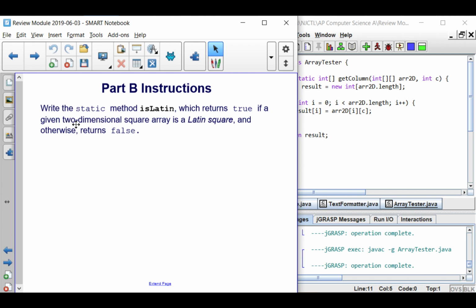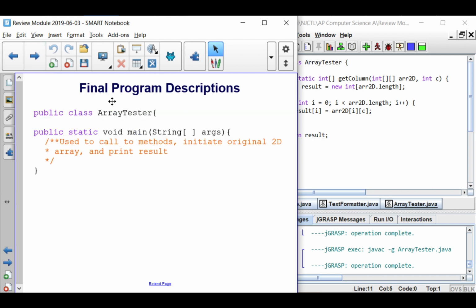So part B says write the static method is Latin, which returns true if a given two-dimensional square array is a Latin square, and otherwise it returns false. Oh, whoops, I accidentally added in a character there. And let's check if we have any other slides. So we have some final program descriptions.